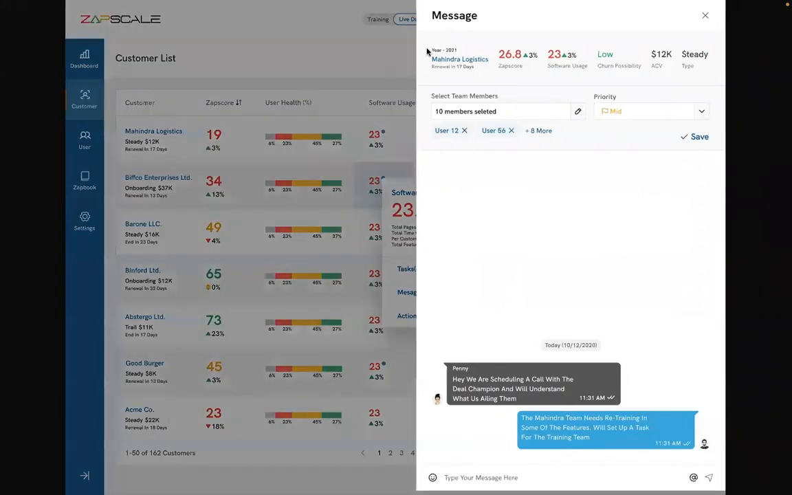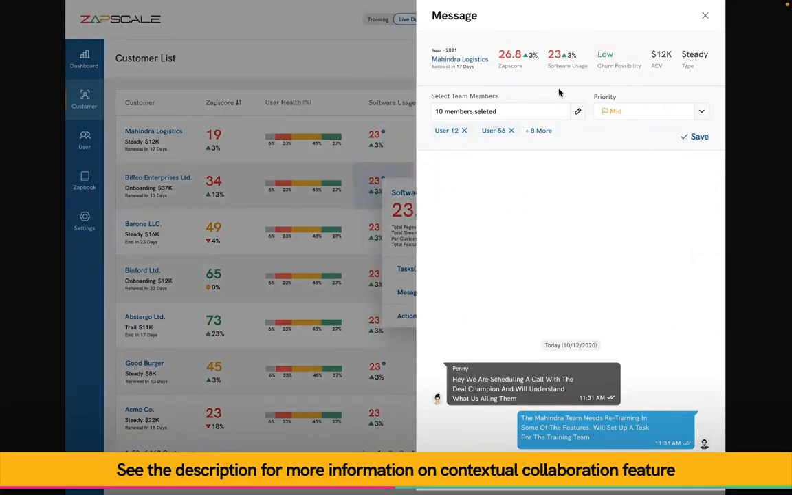Who is the customer being spoken about? When is the renewal due? What is the score which is in problem? And you can add as many users from different teams so that everyone can look at the problem from a single perspective and solve it together.